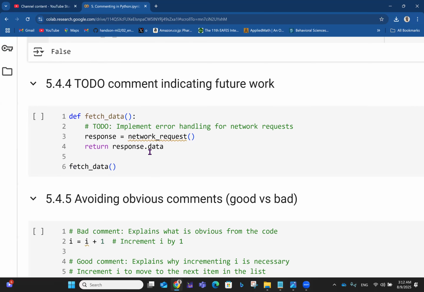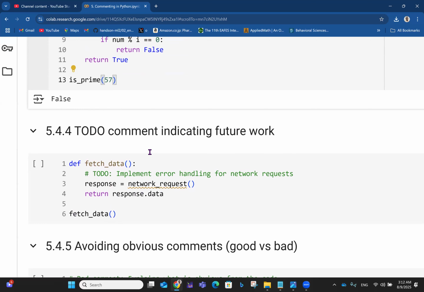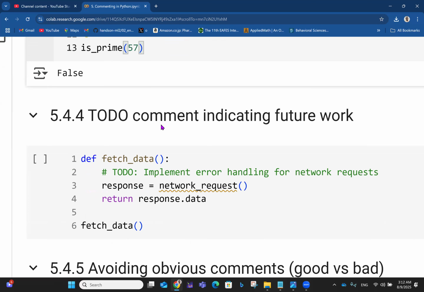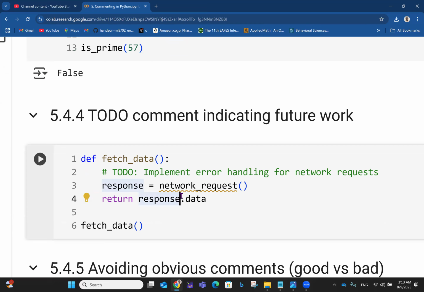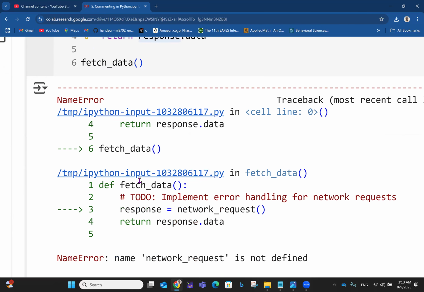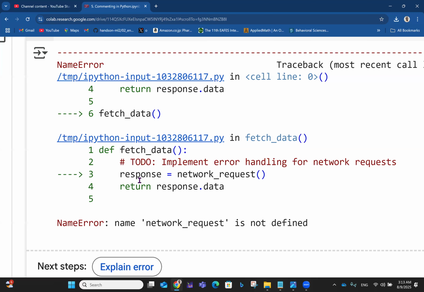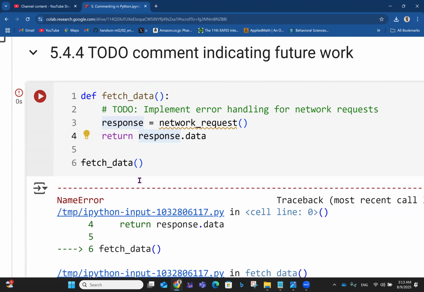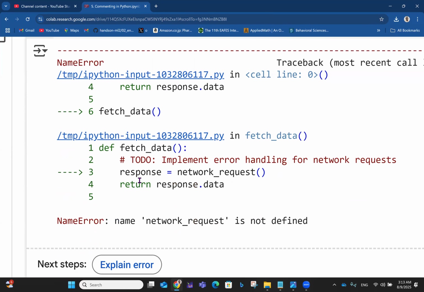So that's another best practice. Another thing you want to do is use TODO comments to indicate future work. Again, we have a function defined, fetch_data, and a TODO: implement error handling for network requests. This is telling us what that function is going to do later. If you run this, it's going to give us an error because something is not defined. I have not defined the network request, but the TODO tells us what is going to happen later. So that's a TODO comment.